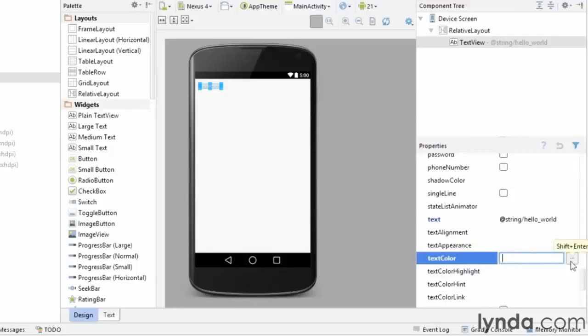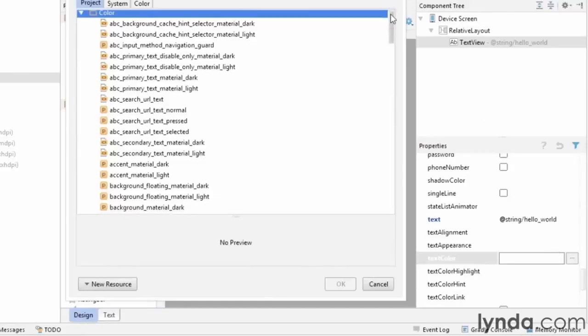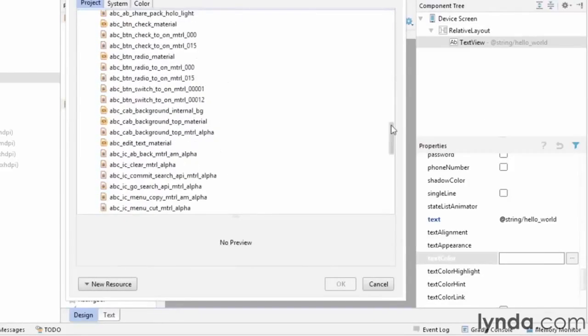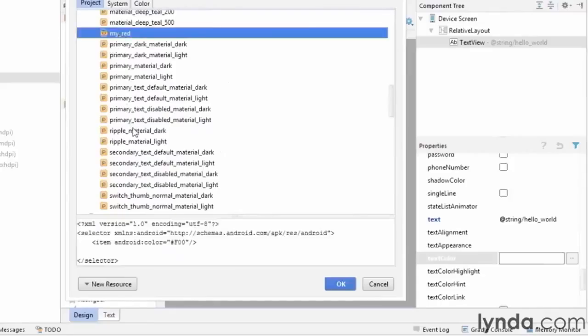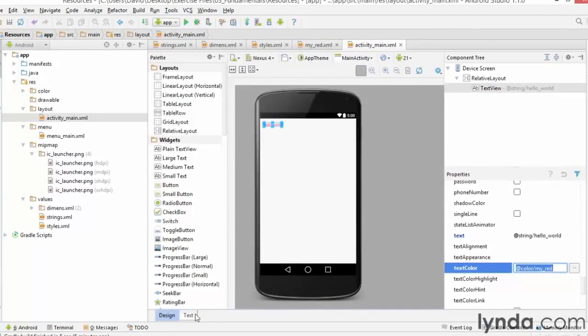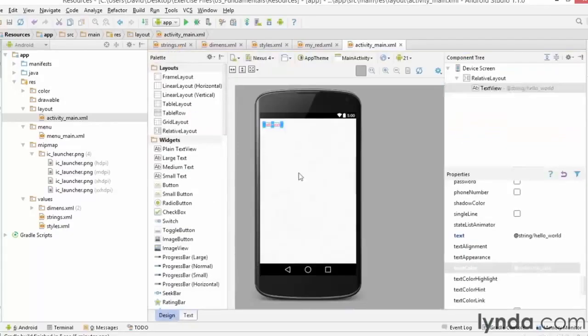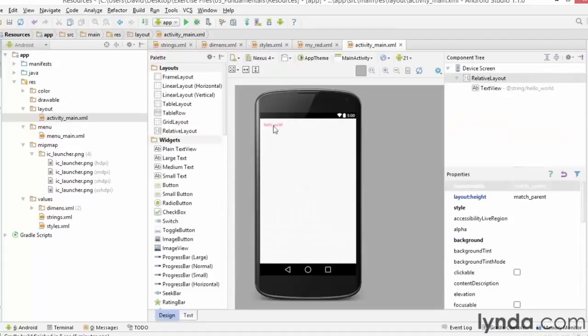I'll click into it to select it, and then I'll click the browsing icon. And that takes me to a list of all known color IDs. Many of these are a part of the SDK itself or a part of a theme that's connected to this project. But I'll scroll down to here, and I'll select my custom color, my_red and click OK. Now I'll look at the XML file in text mode and show that the text color has been assigned. But in design mode, I'll see that my text object is now red.